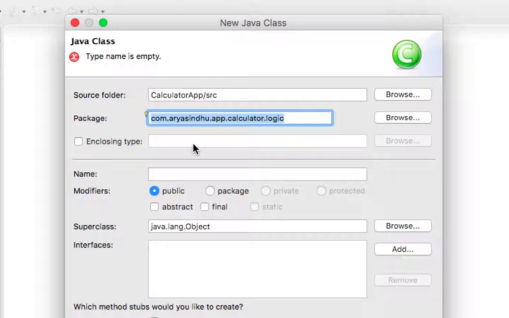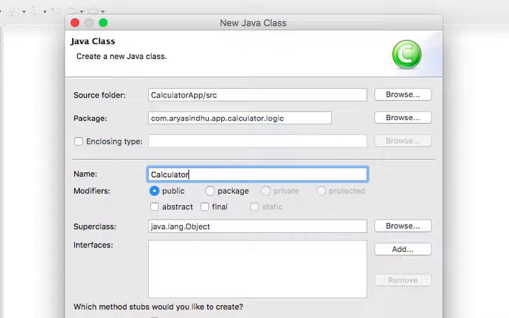Then we don't need to do anything with the enclosing type, you can come to the class name. This is the name of the class. So what name am I going to write over here? I'm going to write Calculator. This is the name of the class which is going to be public. Now this Calculator class is going to be created. So Calculator.java is the source file.